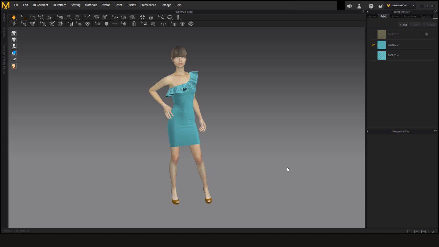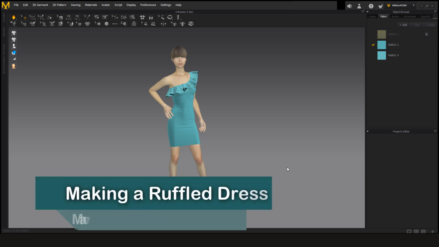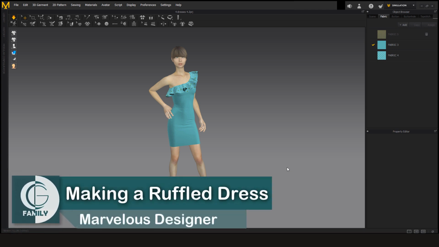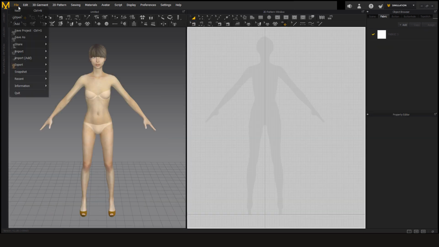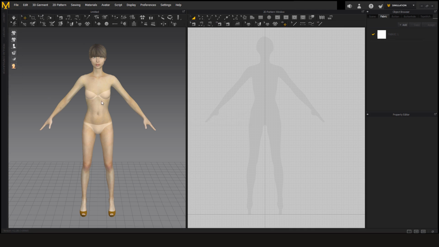Now welcome again to CGFamily, and today we are gonna learn how to make a ruffled dress just like this. So let's begin. Okay, now let's take a new scene and we're gonna start with this pose. This is the default pose we have. So we are going to start with the basic dress like we did in the previous ones. If you haven't checked it out, please check it out on my CGFamily channel.